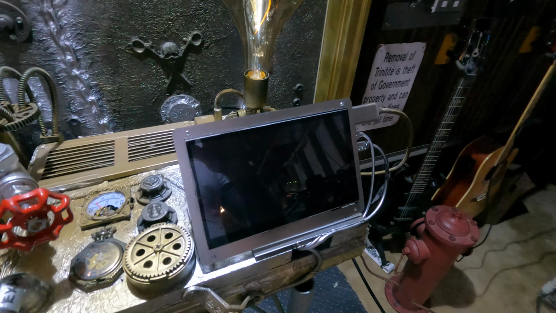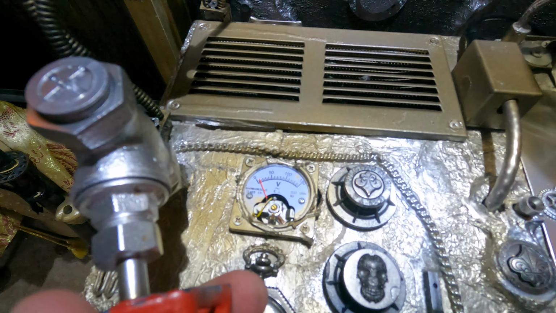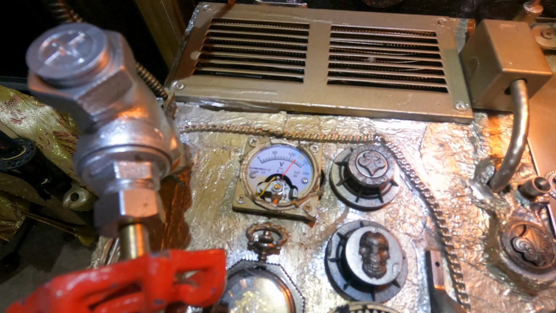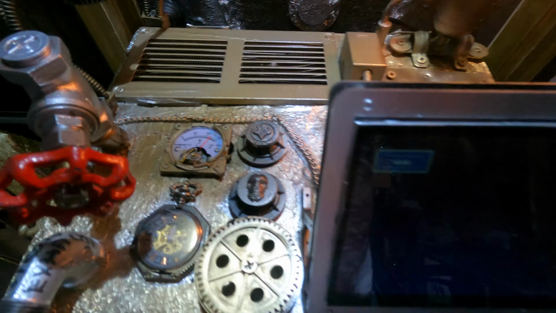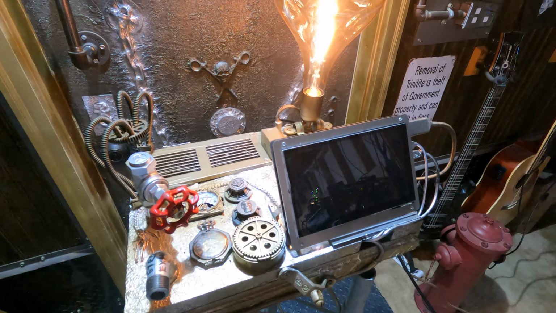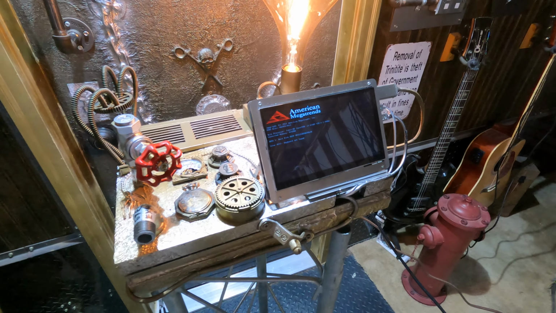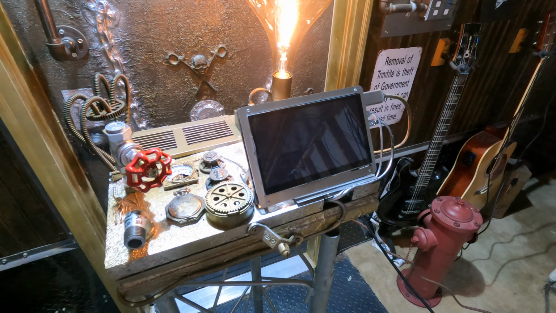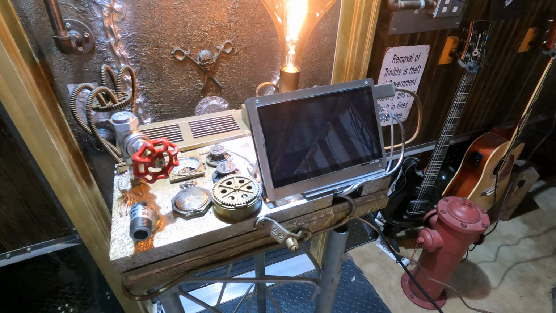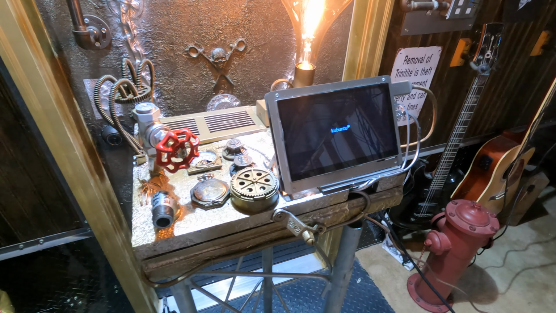So we're going to turn this on and see what happens. Voltage is on. Getting power. So this is a quantum resistant ledger node that's been built into a steampunk case.